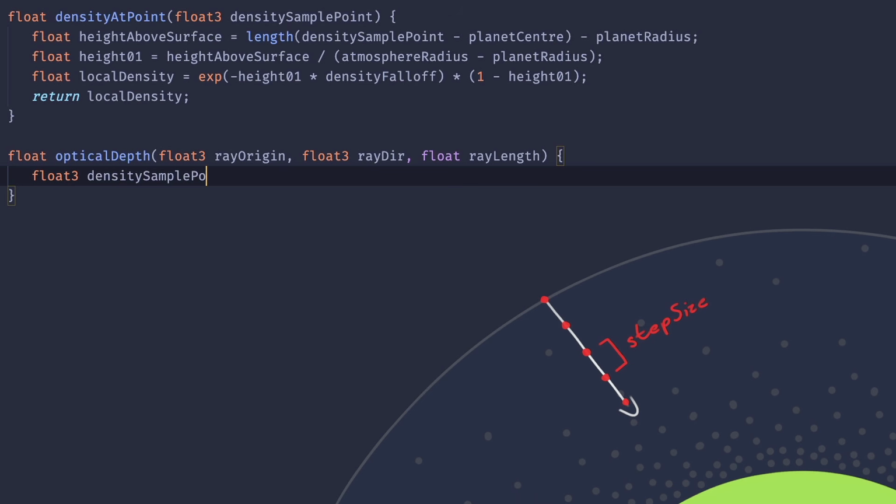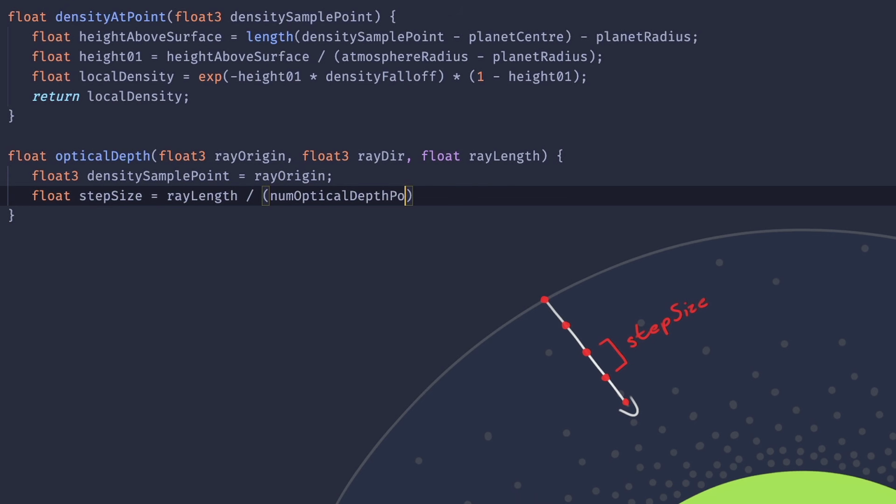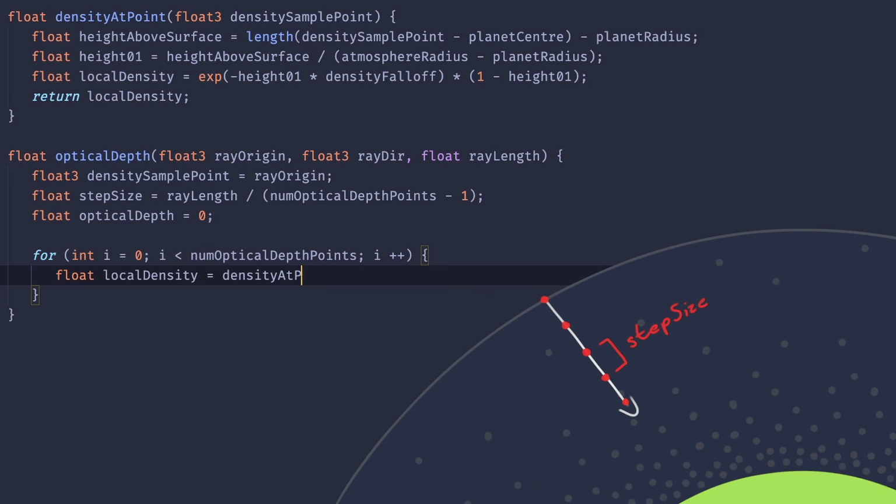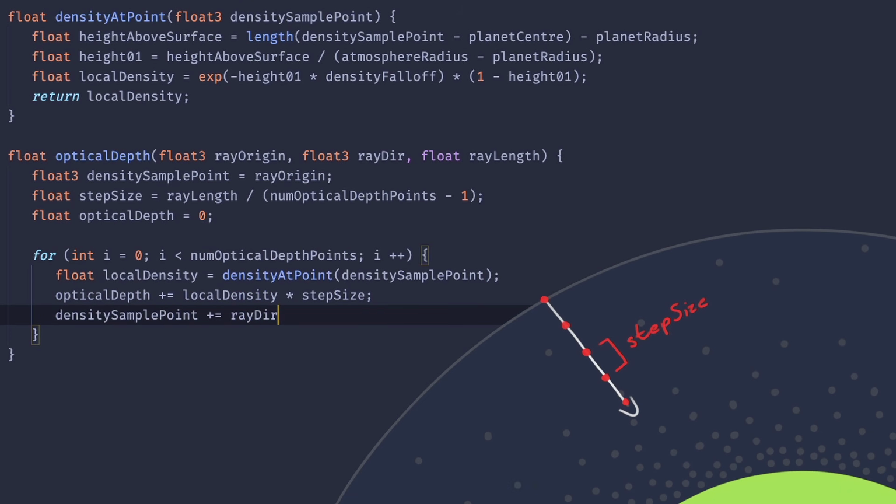We set the sample point to start at the ray origin, then calculate the step size and initialize the optical depth to 0. Next we loop for the number of points we want, calculate the density at the current sample point, add that to the optical depth multiplied by the step size, move the sample point along the ray, and once the loop is complete, return the result.